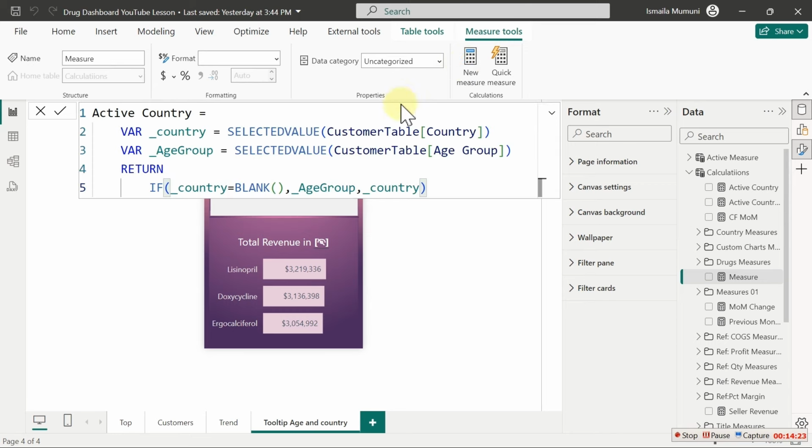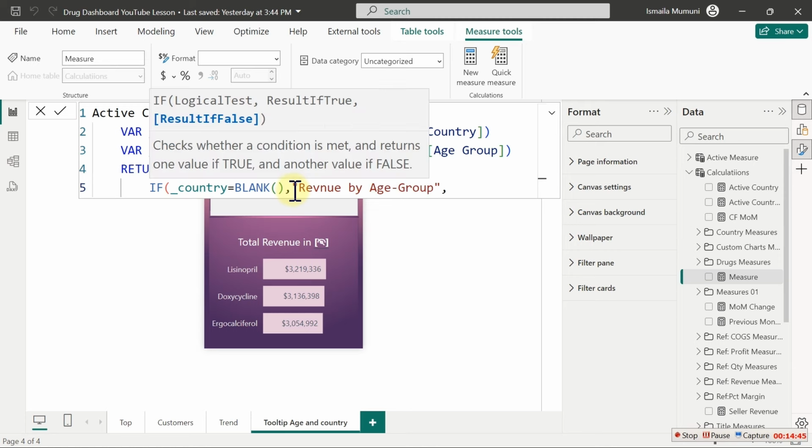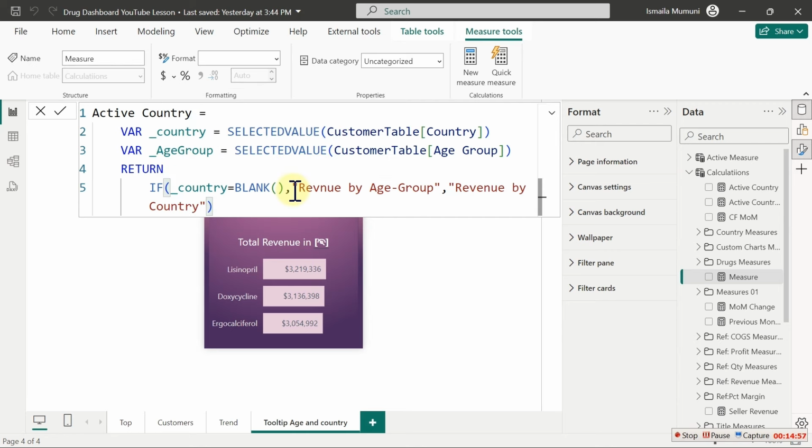So I'm going to paste this one here. Under the return, instead of returning all of this just like I have right now, I am going to take this particular part here off. Once I've done that, if this is the case, I want you to give me revenue by age group. Otherwise, give me revenue by country. Okay. So we go ahead and close this then.